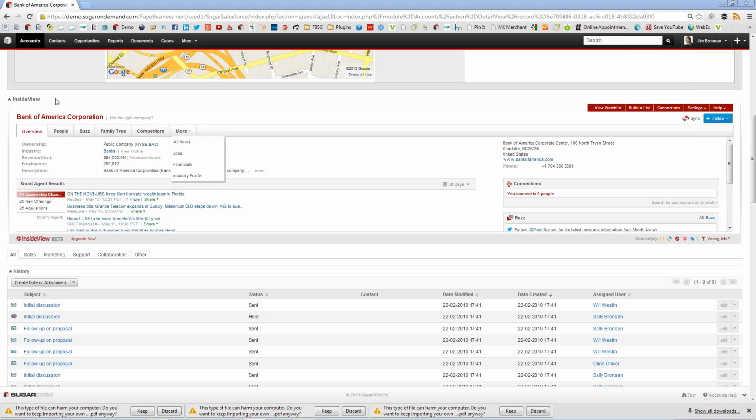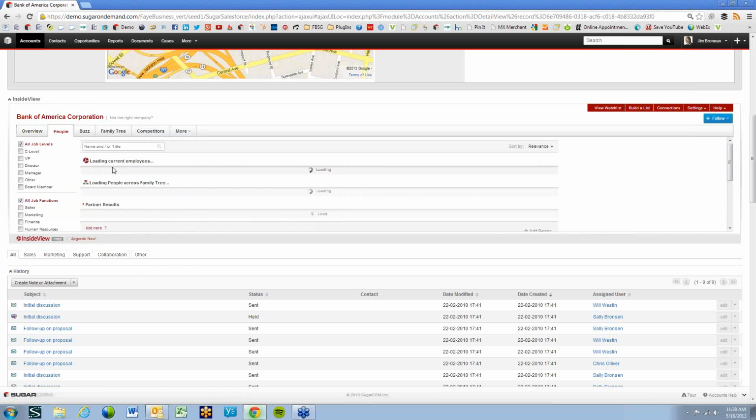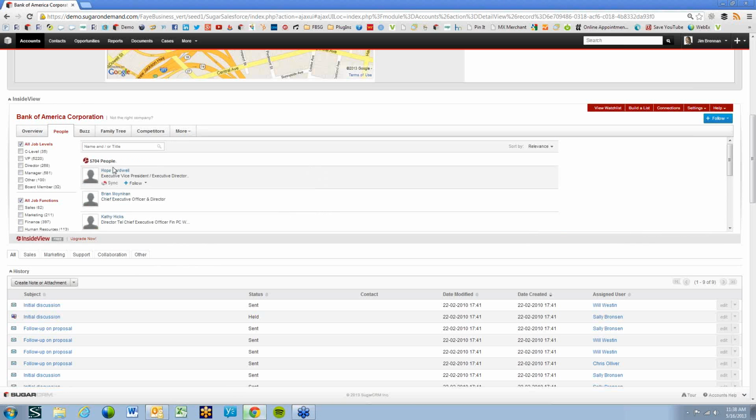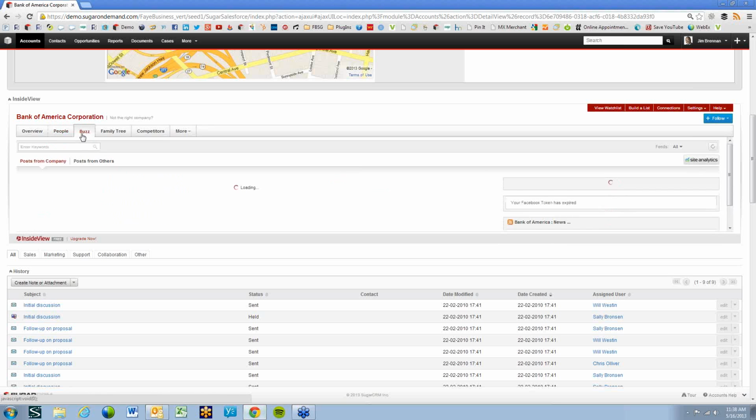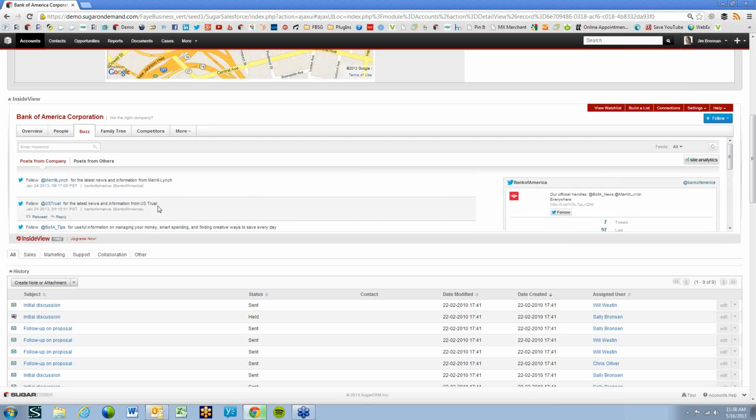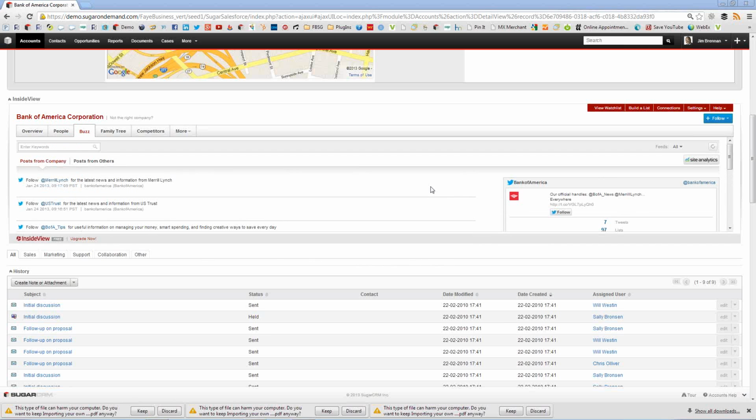Well, if you can see my screen, I've just brought up the Inside View sample here. So you get an overview of the company. If you select people, it will list the people and their position, and you can do a search through job levels and job functions. And then you even have access to follow their tweets and to see basically what's going on through social media. So it's a really quick overview of that. Let me see what other questions we have here.